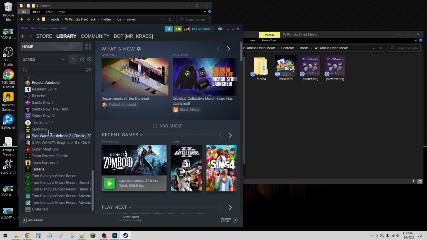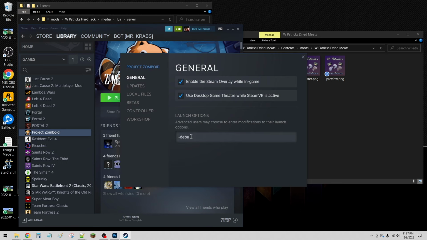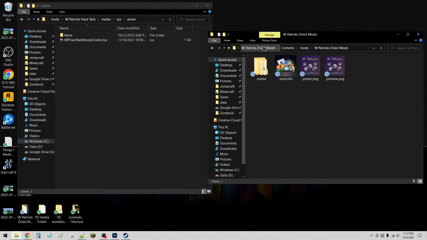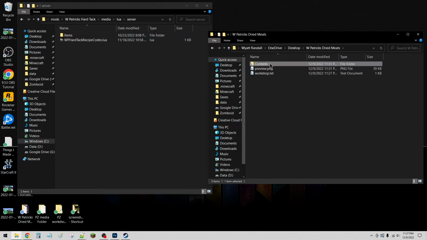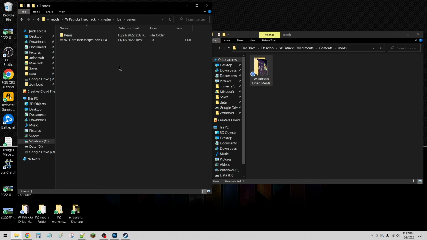So we're going to hop into Steam. I would normally just click on Project Zomboid, but I want to go to properties and type dash debug. That is going to allow us, just closing it out is fine. That's going to allow us to load the mod up and, oh, I got to put the mod in a folder and actually make it something it can read. So we're going to go up to here, contents, mods, and this is our folder. So we're going to test by using just this, not the overall folder that contains contents and mods, but just this.